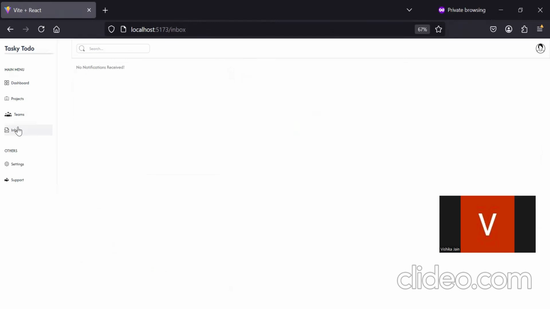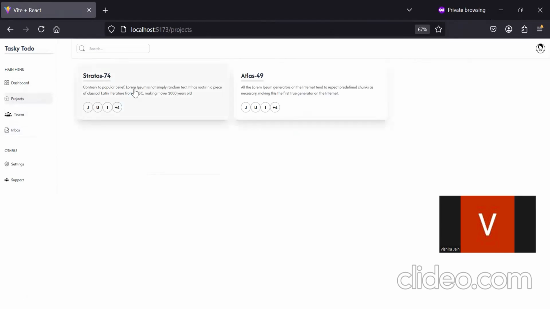The task notifications, the task reminders, are also going to be received in the inbox. Firstly, they are going to be sent in their email or SMS, whichever notification type they choose, and also in the inbox they will be shown here. Those are the reminder deadlines.